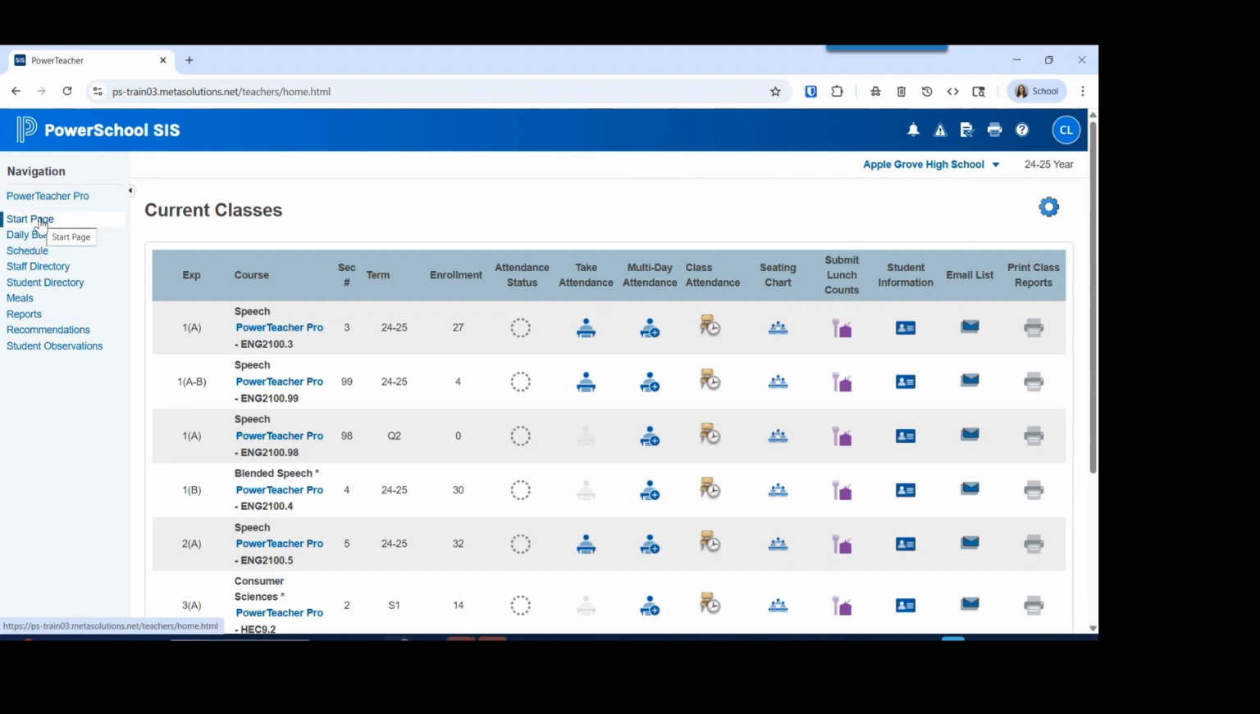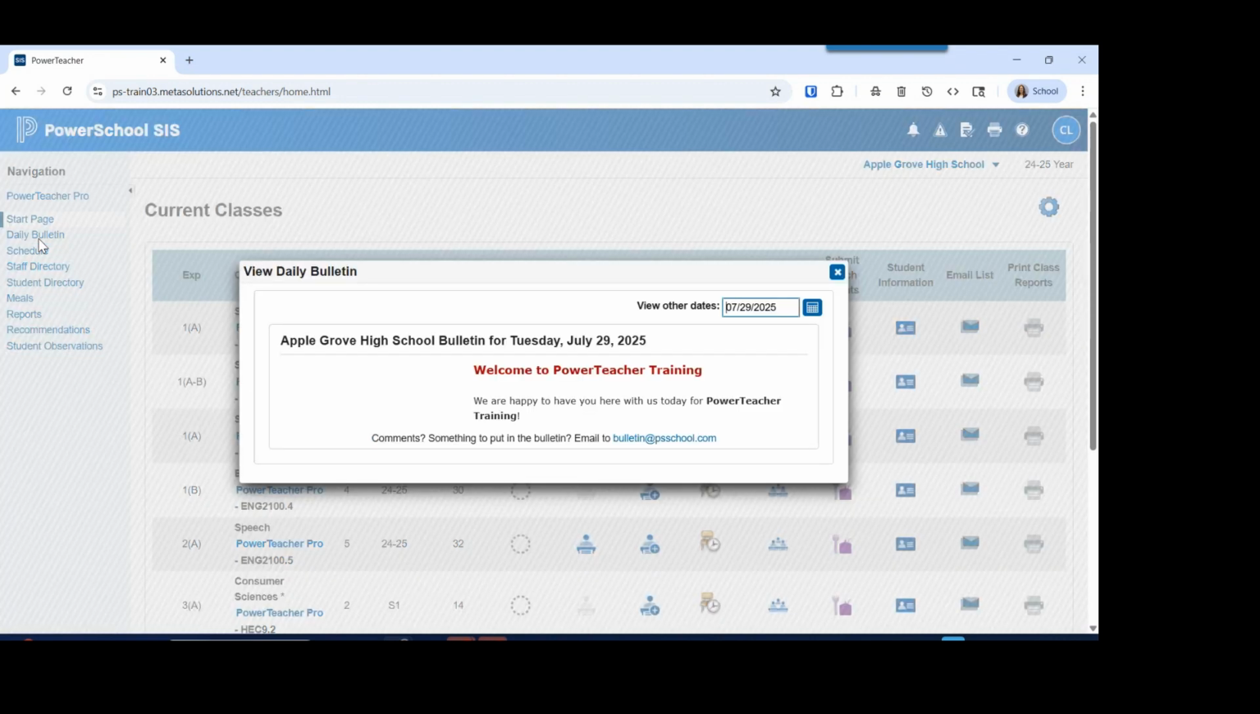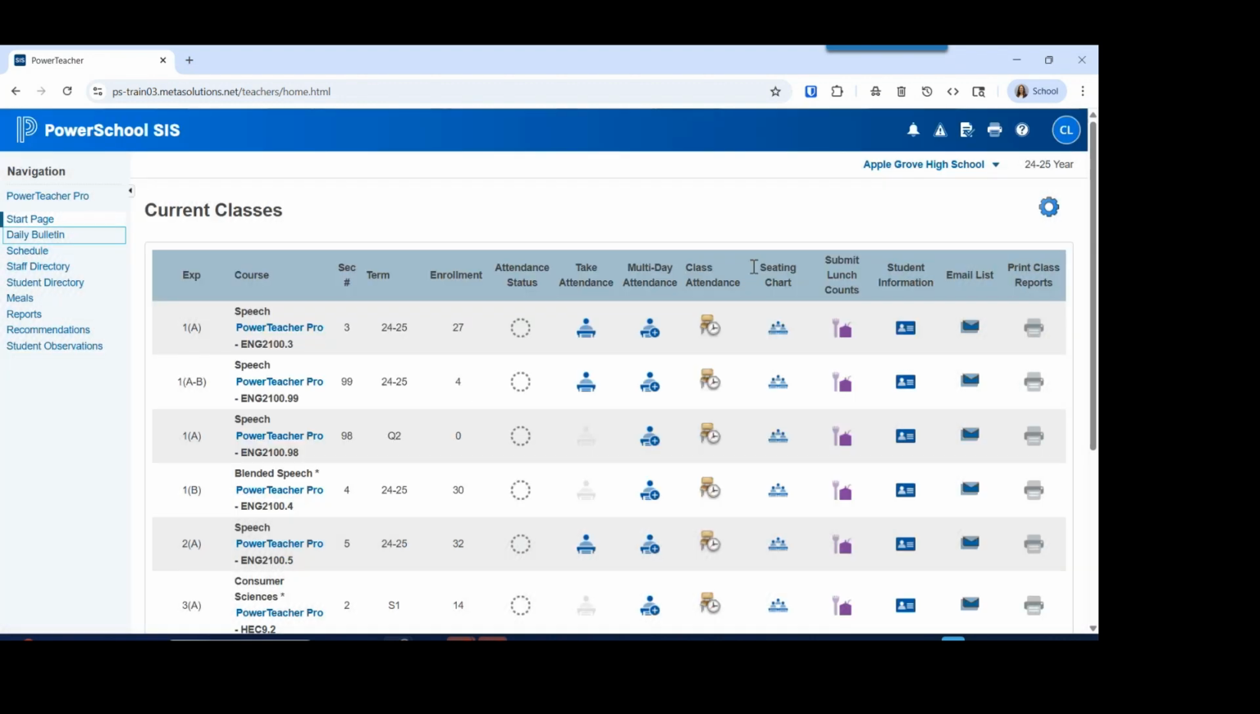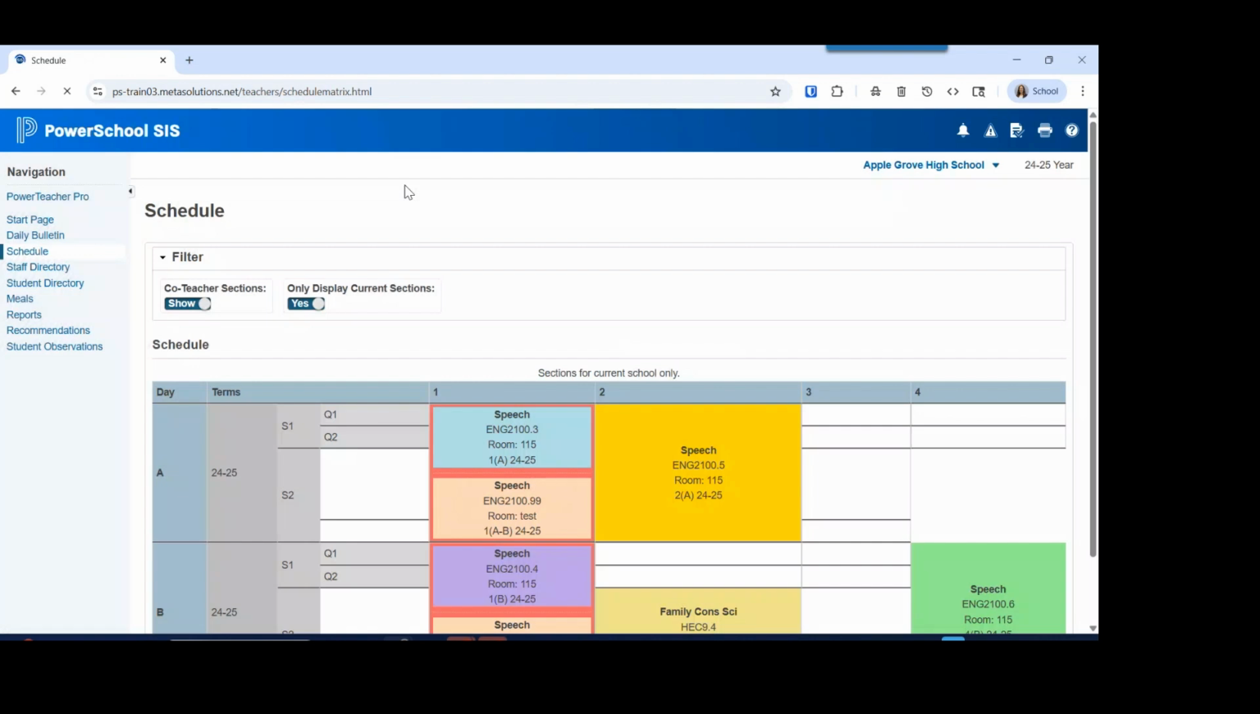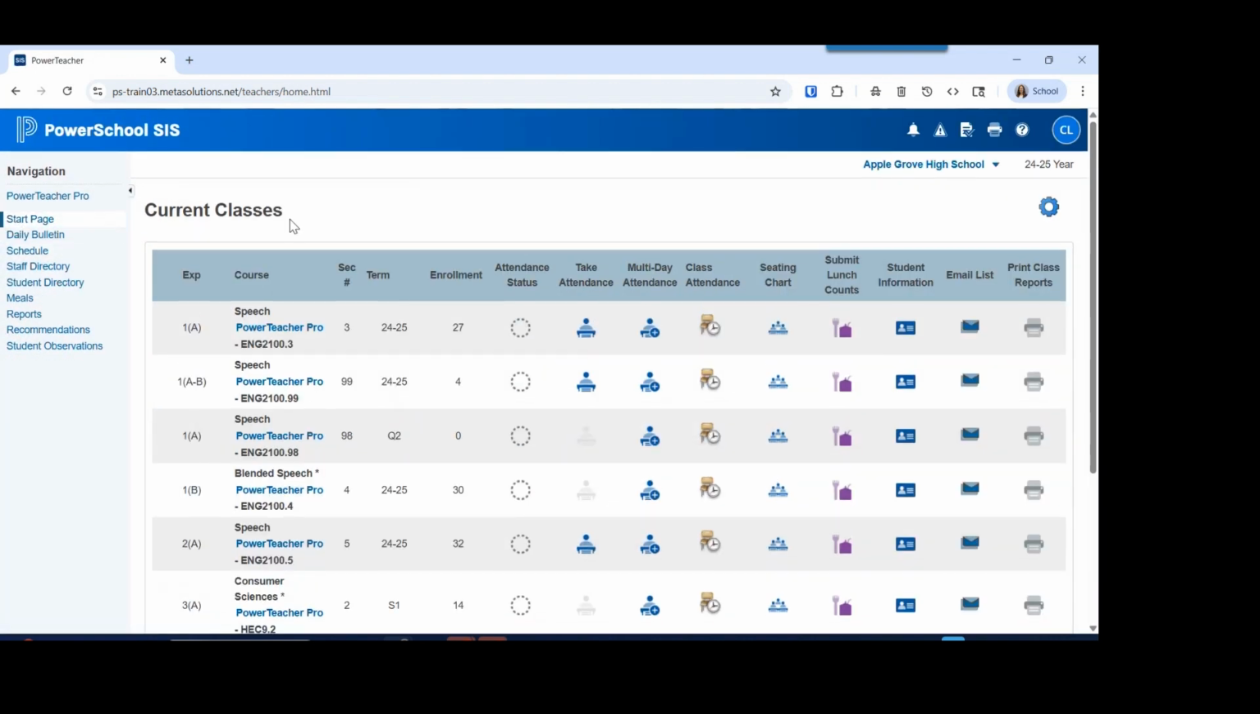Next is start page. So again, within PowerSchool, there is sometimes more than one way to get somewhere. So we've been clicking on the logo here in the left corner. You can also click on the start page. So if we're on another page and we want to go back to that start page, we can click. That takes us back as well.